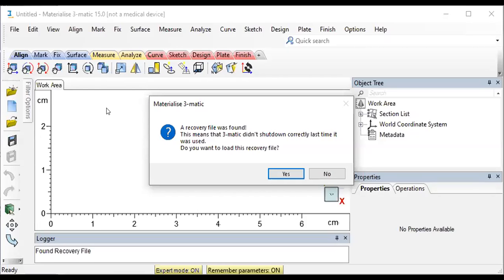Is my window visible for Thematic? Yes, it is. Okay. So why I wanted you to see this from step 1 is that whenever your files crash due to any technical issue, you'll always have an option called recovery file was found. So you will just click yes.